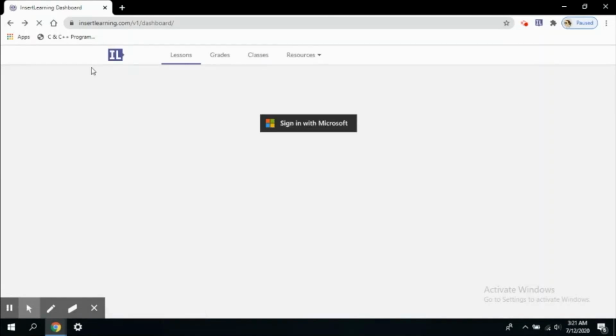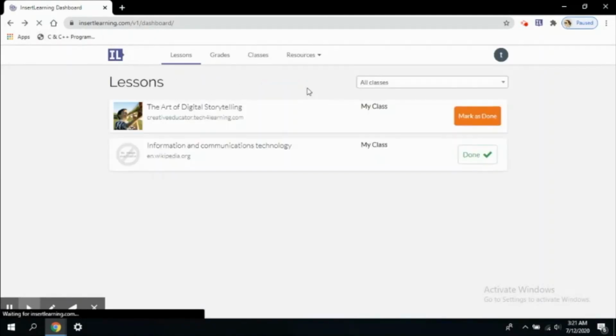Let's get back to the InsertLearning dashboard here. I have attempted one assignment, one lesson, where I have learned about information and communications technology, and that has been marked as done. And this one, The Art of Digital Storytelling, has not been done yet. That's why this mark as done option is available here right now. So you can mark it as done from here also, or by visiting this web page and clicking on the InsertLearning button to submit it to the teacher.